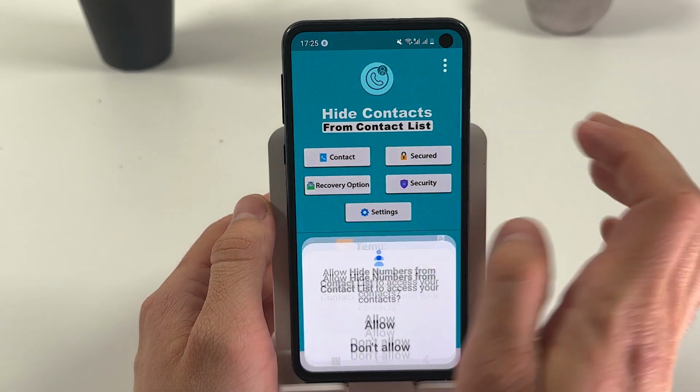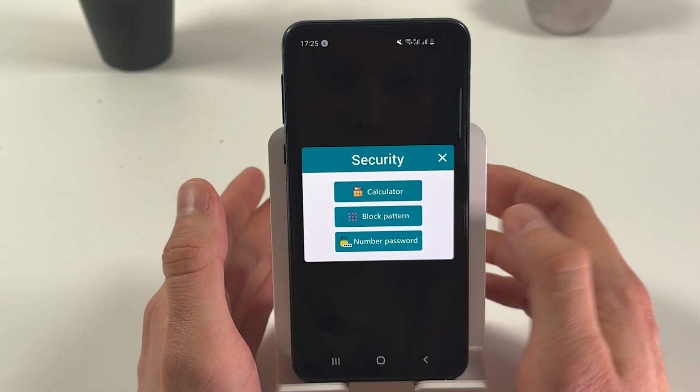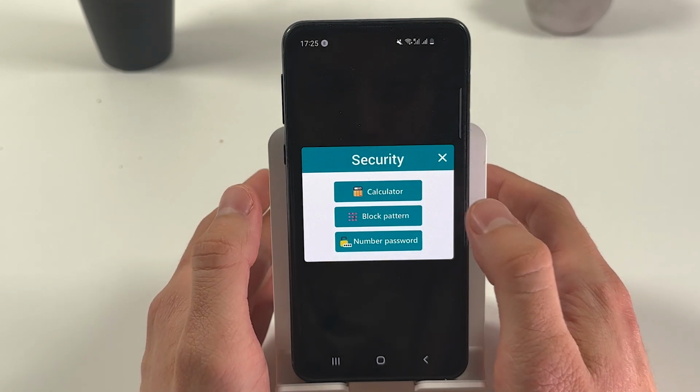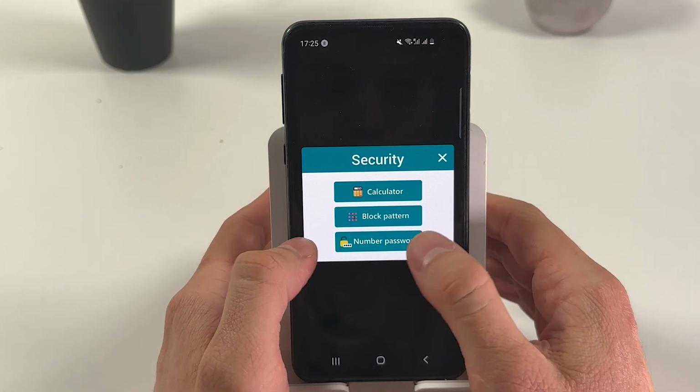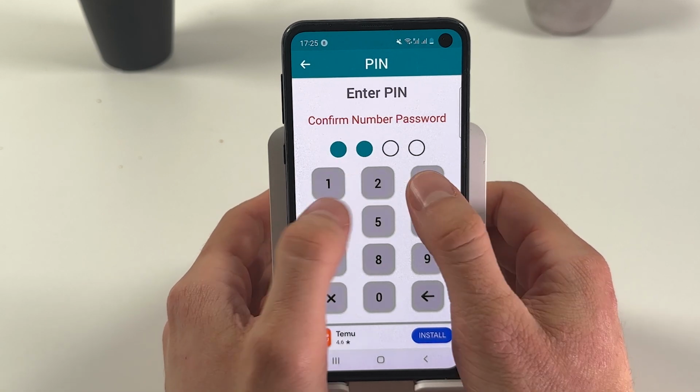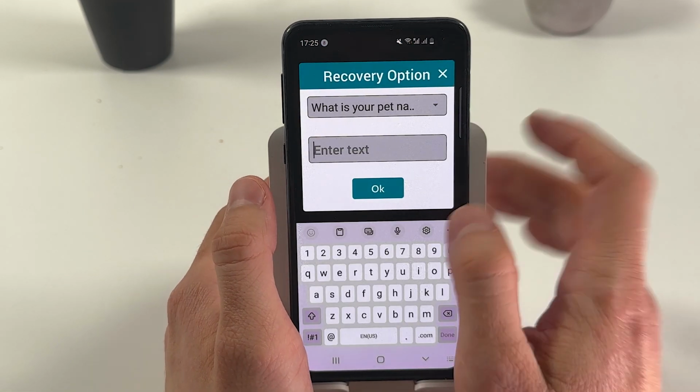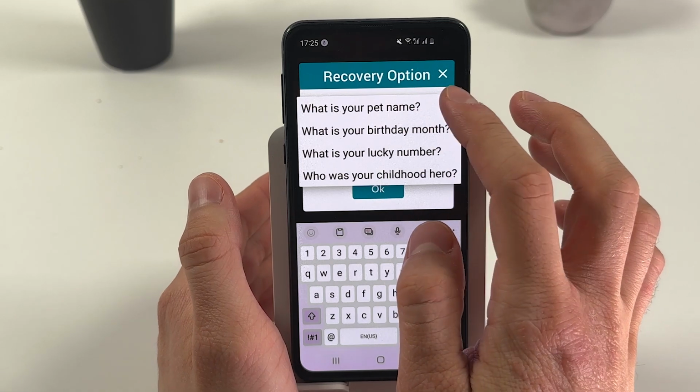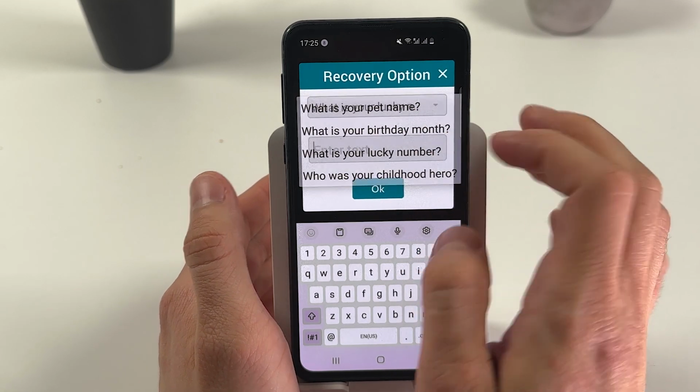Now choose your contact, give all the necessary permissions. Now you can set up a security. I'll set a password. You can set your recovery option, for example, your birthday month or your lucky number.